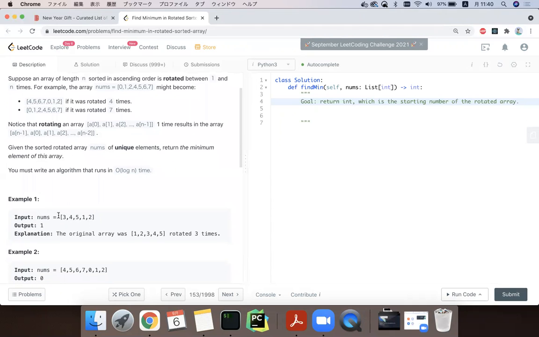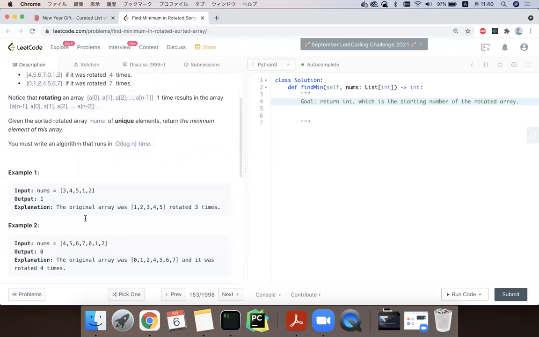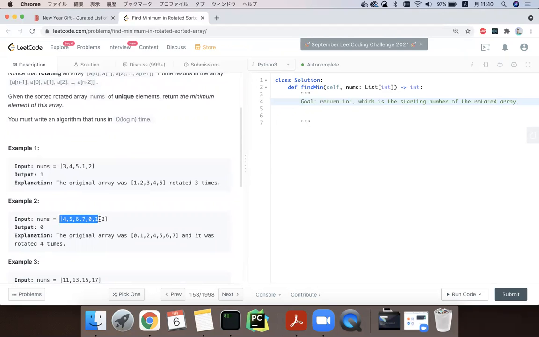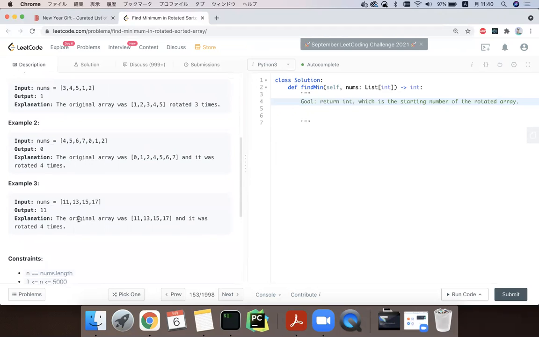So if there is 3, 4, 5, 1, 2, this array used to be 1, 2, 3, 4, 5. So we need to find 1. And then in the second question, we need to find the index 0 because 0 is the starting point. If it's not rotated, then we can just simply return the first number.